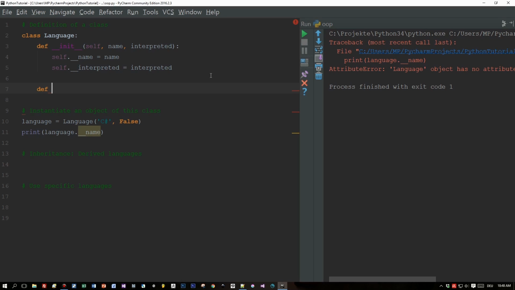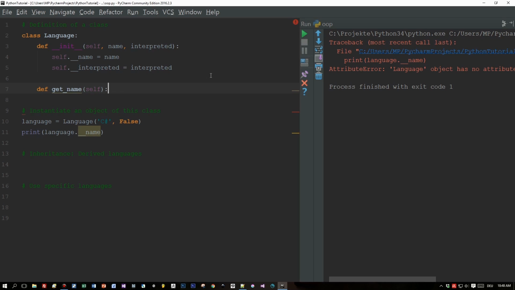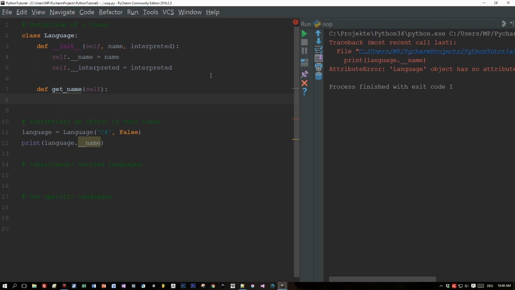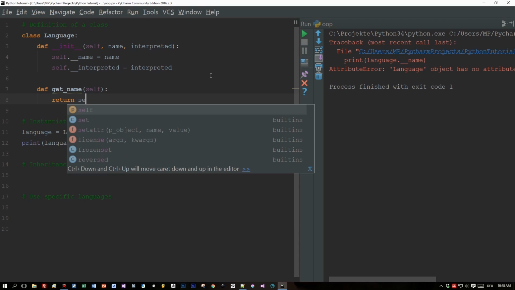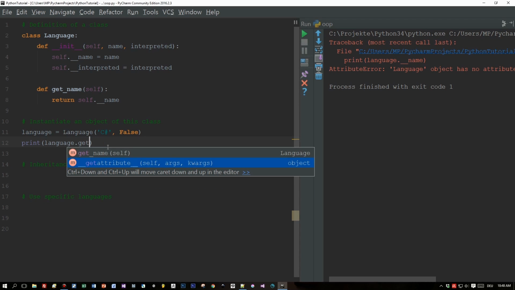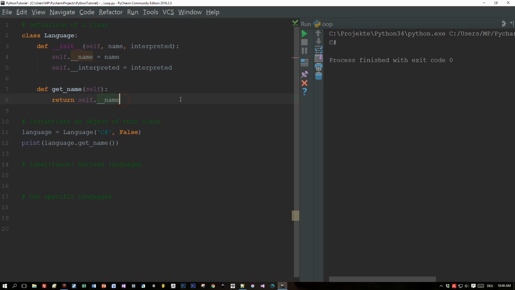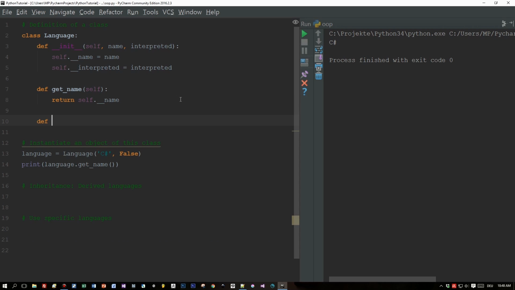When I write two underscores before name and interpreted, these member variables are not public anymore. They are private, and I have to write methods to get and to set the values of these. So I define a new function, a new method called getName, and return the private variable self dot underscore underscore name. And from outside, now I have the possibility again to get this name. But I can't set it anymore because there is no set method for this.